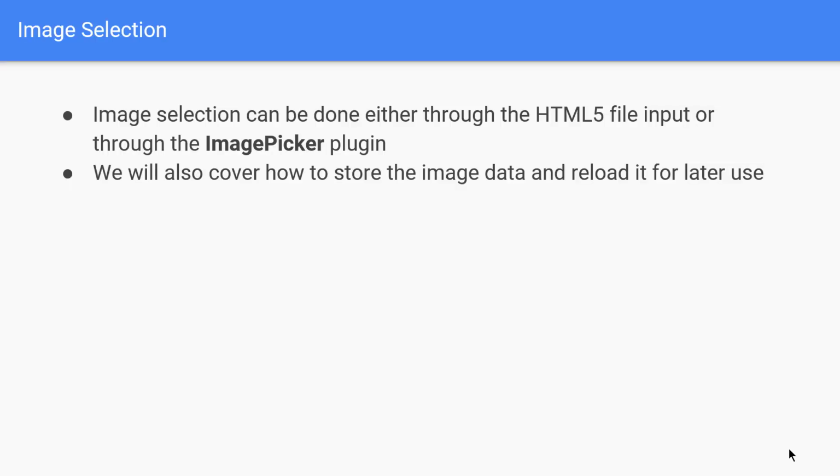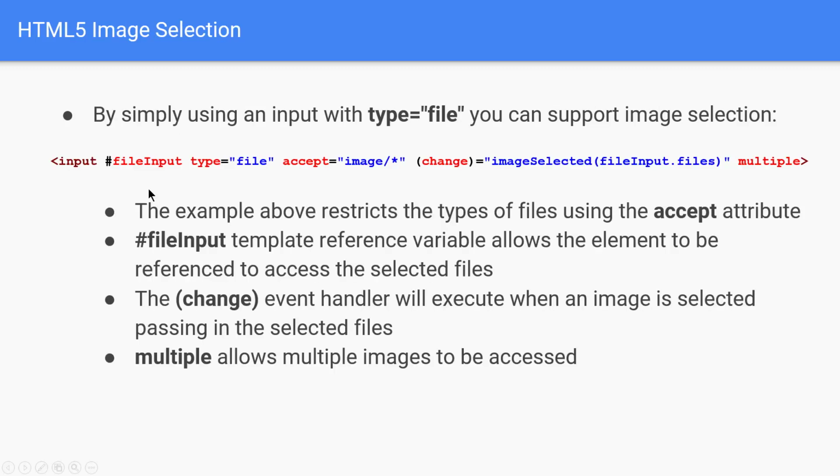Image selection can be done either through the HTML5 input tag or through the Image Picker plugin. We'll also cover an option on how to store the image data and reload it for later use. By simply using an input with type equals file, you can support image selection.